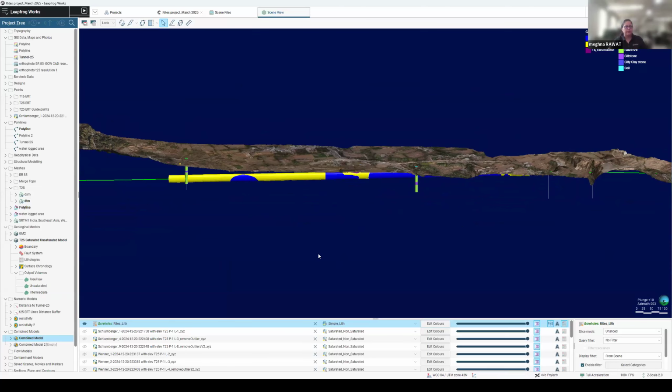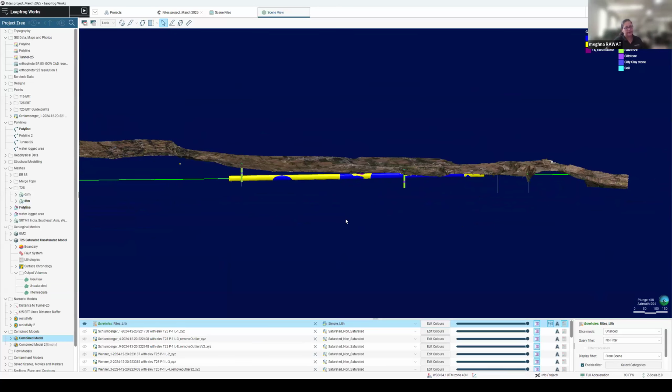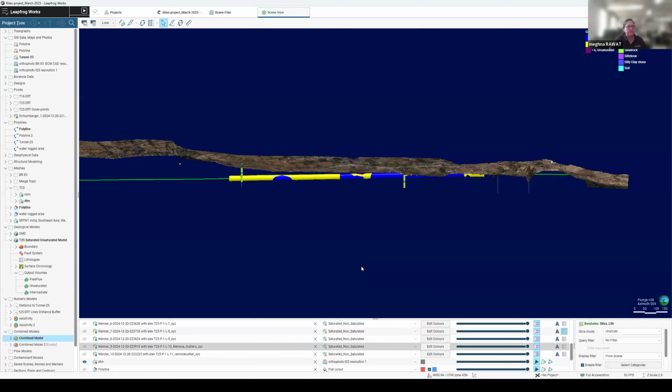So that was about the 3D model and the combined model. That was it from my side. If there are any questions, I'll take them later on.